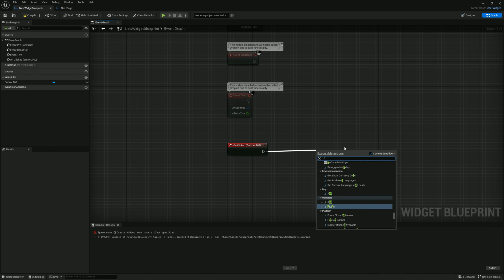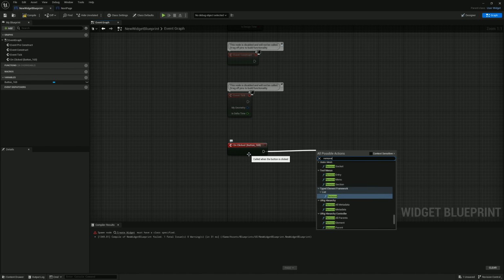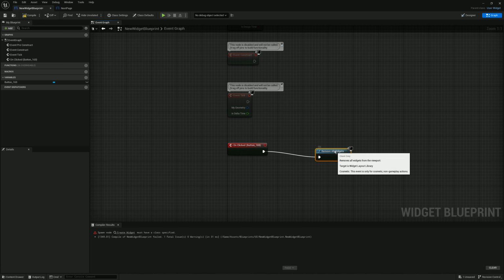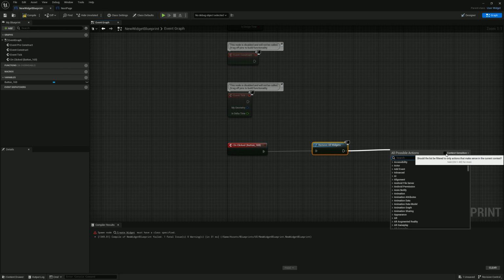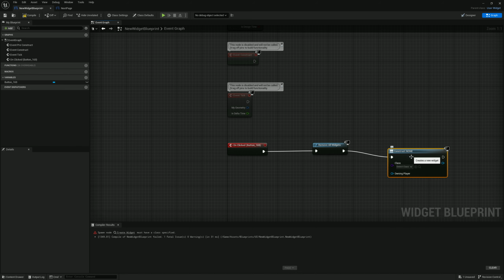Actually, I'm gonna say destroy all, remove all. Yeah, there we go. So it's gonna remove it first when you press that button, and then it's going to create the next page. There we go. And I don't know why it turns into construct none, but okay.